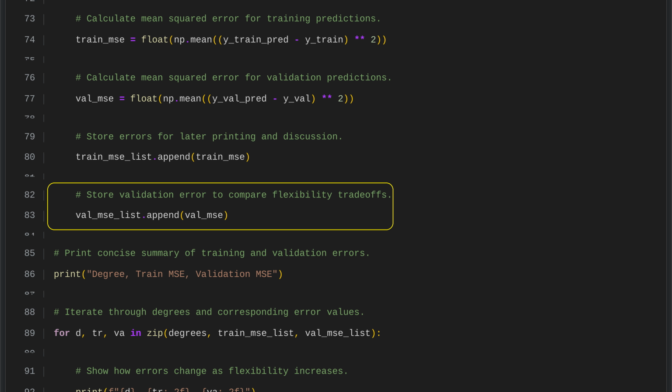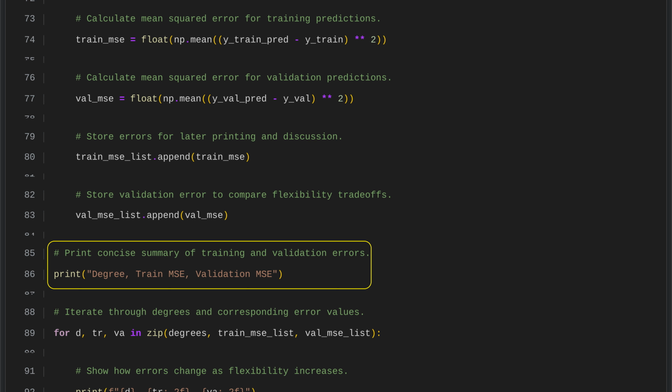The code prints a brief summary of how the model performs by showing the polynomial degree together with the mean squared error for both the training and validation data. This lets you quickly see how well each version of the model fits the data. It also helps you compare different model complexities and understand the trade-off between fitting the training data closely and generalizing well to new data. We examine each polynomial degree along with its training and validation mean squared error to see how performance changes as model complexity increases.